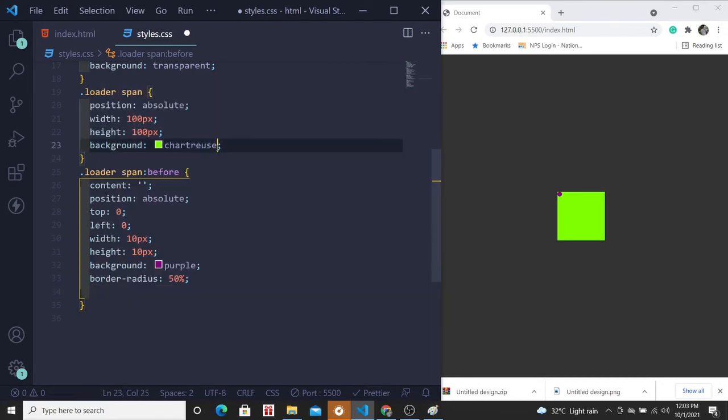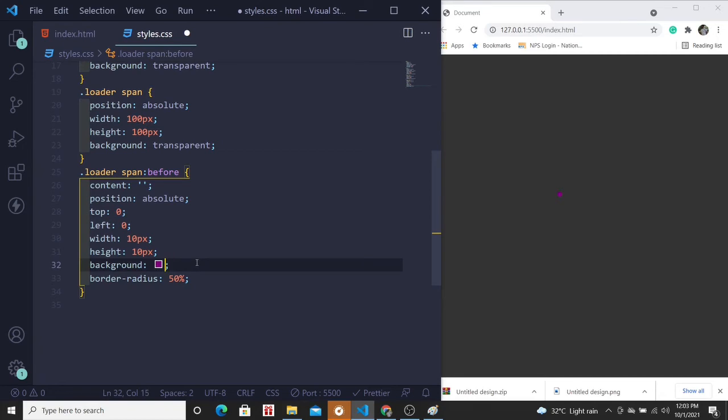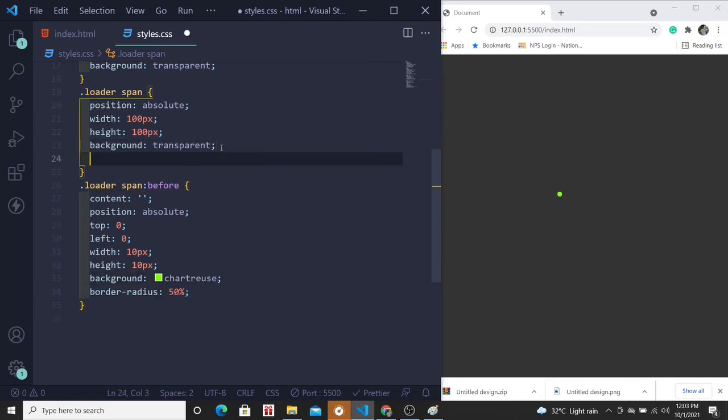Now make this transparent. And if I save, we'll have this simple dot here. Make the color as chart reuse. So this is the dot. Okay, now here, how many spans are there? There are 20 spans, right?